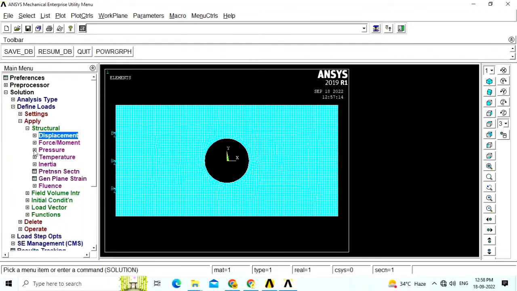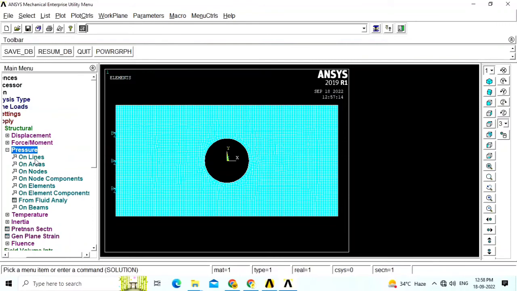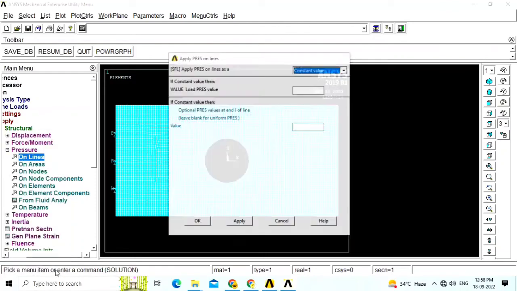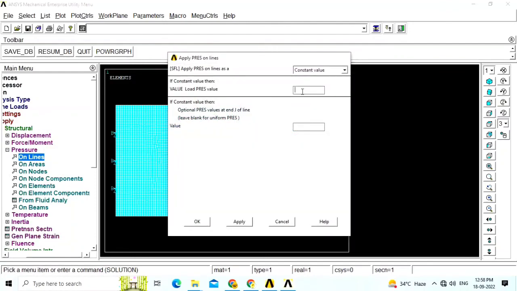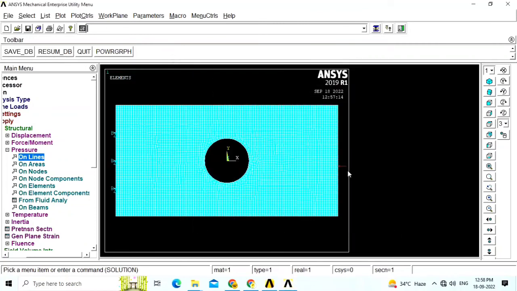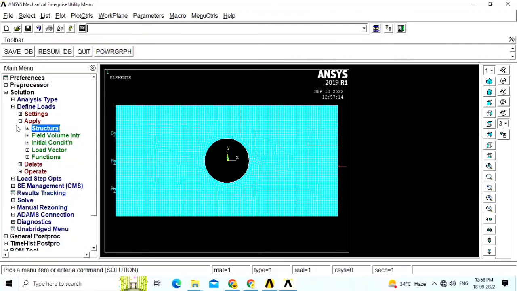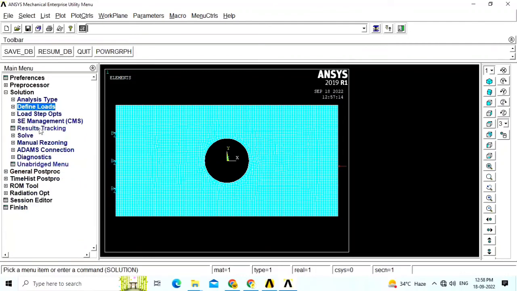Then let me move on to the next one by applying a pressure. Again, I am going to select the on lines option, but this time I am going to select the right side of the rectangular plate. Then apply, and I am going to give the value. Load press value is 1000. If you give 1000, it is a pressure that compresses the part. If you give minus, it will act as a tensile force. Then OK. See here the direction of the arrow mark; it will act as a compressive load. Then the structural part is over. Almost the solution is done.